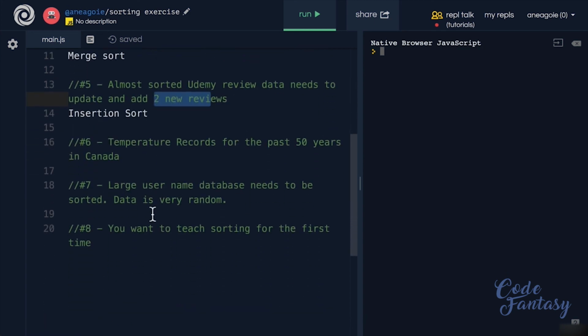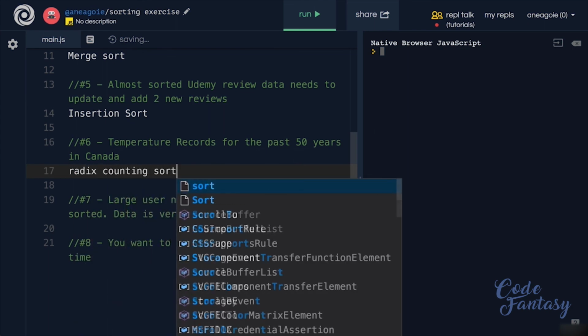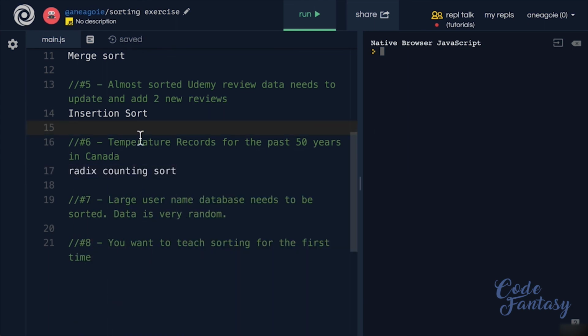Number 6, temperature records for the past 50 years in Canada. Oh boy, what should we do with this one? And this is a little tricky. I would say that first, I would use something like Radix or counting sort if the temperatures have no decimal places, if we're saying it's minus 30 to, let's say, 40 degrees. That's an integer number between a small range.